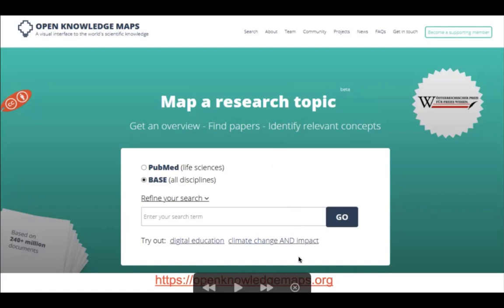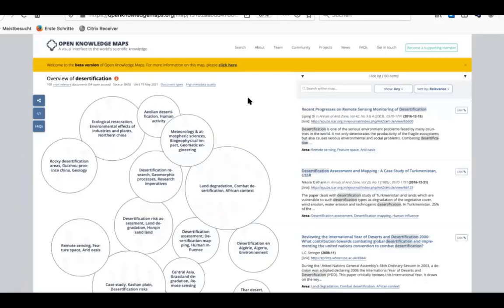And now I would like to change to the browser and show you Open Knowledge Maps live. We have here an example for the topic certification. I have saved this knowledge map before. And you see here at the top that I used BASE as a source, and that the 100 most relevant documents have been chosen for this knowledge map, and 54 of them are open access.